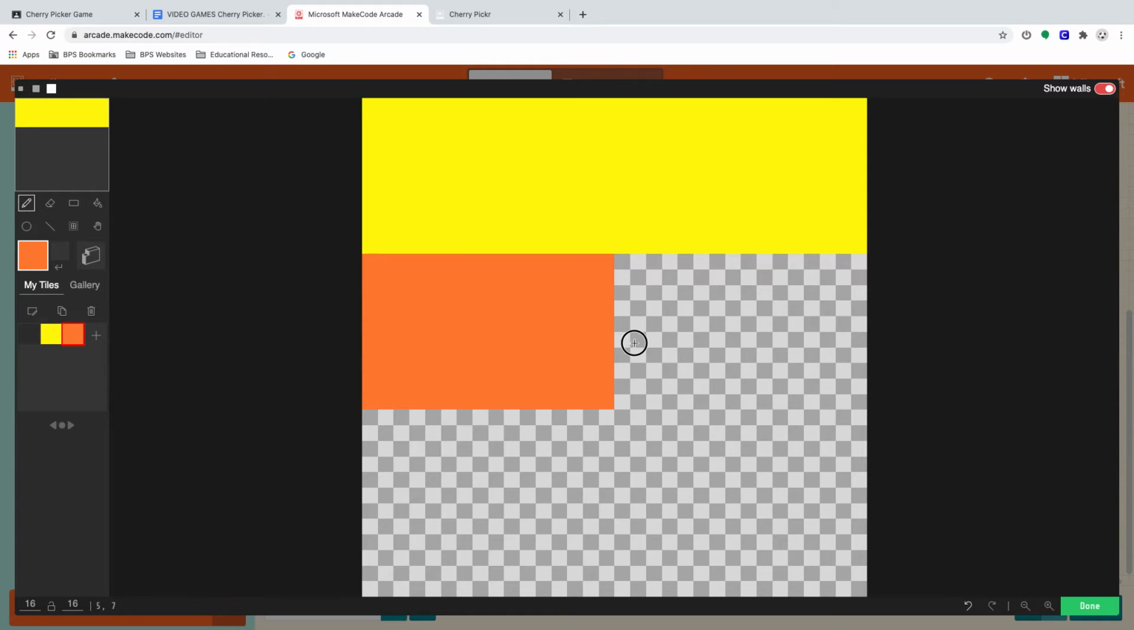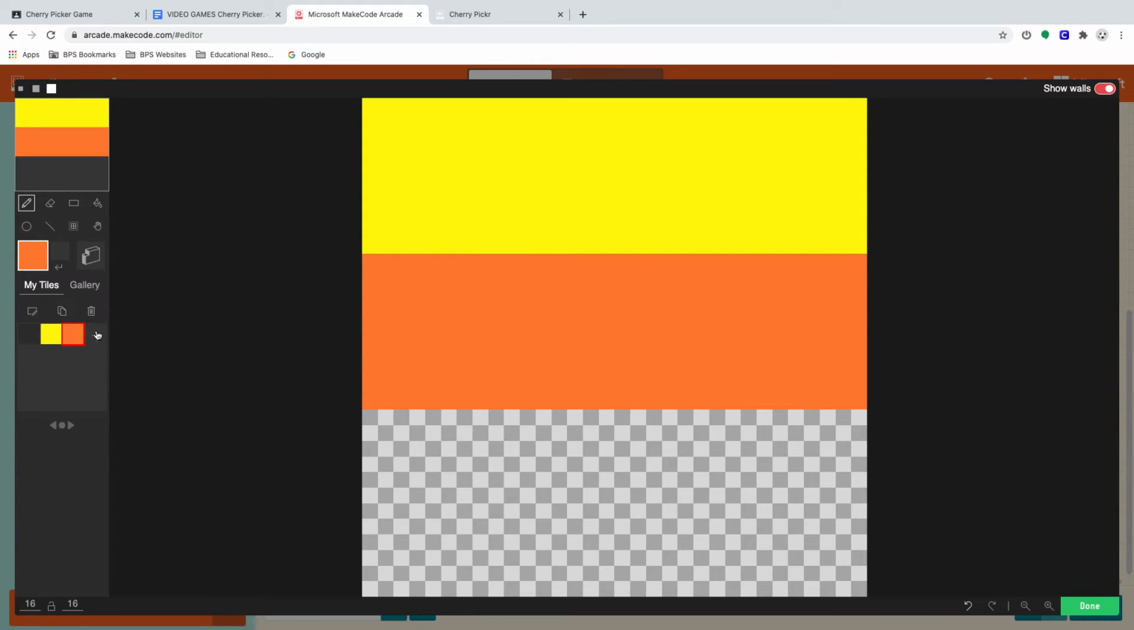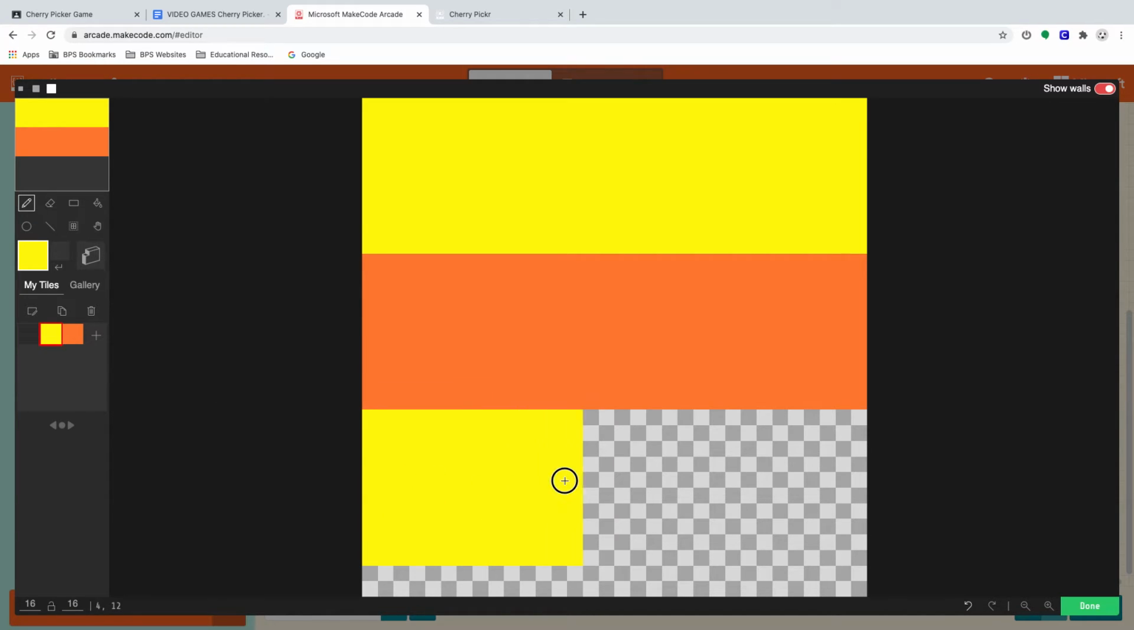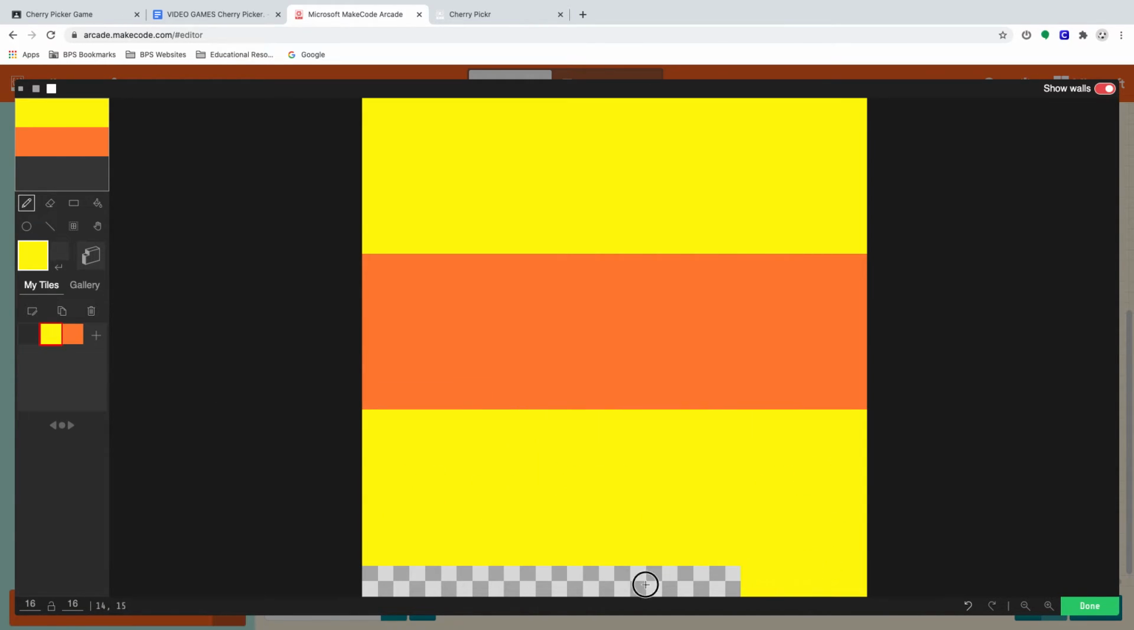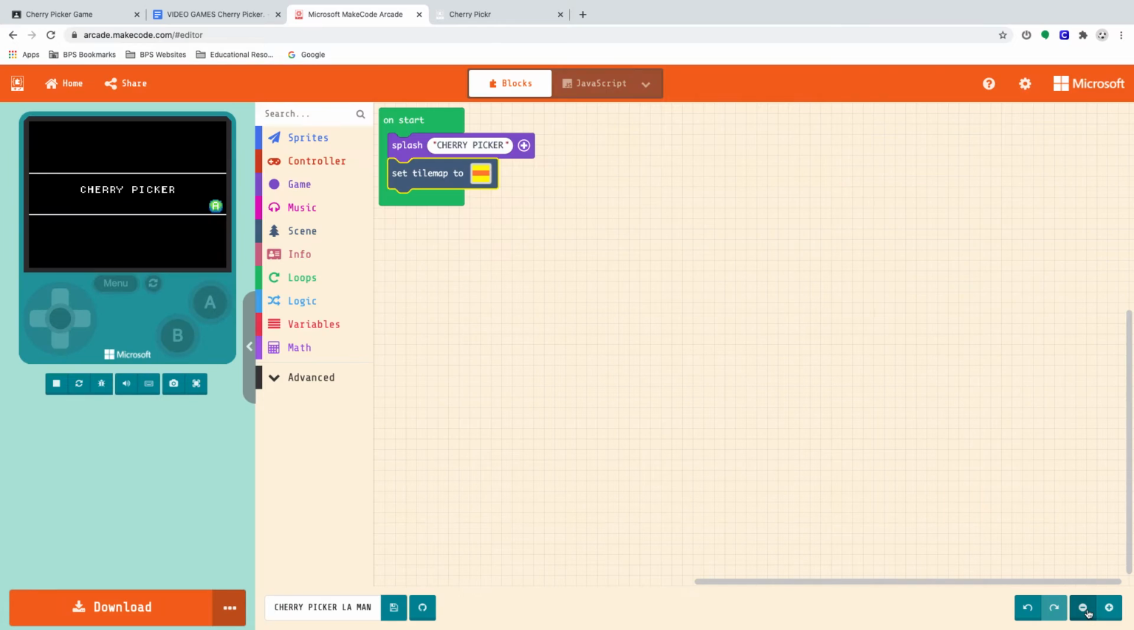So here is my orange. And then just for time, I'm going to just make it yellow and orange like that. So there is my tile map, and you should see, well, not yet, sorry. I'm getting ahead of myself. Okay, so now we're going to create our player.